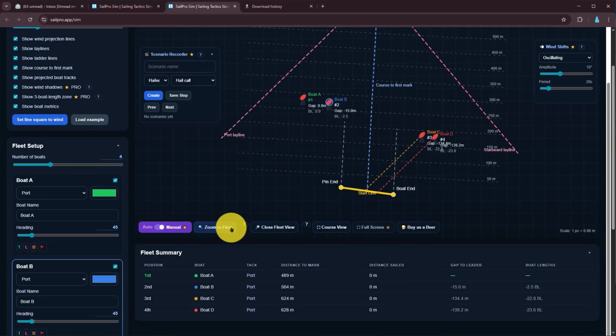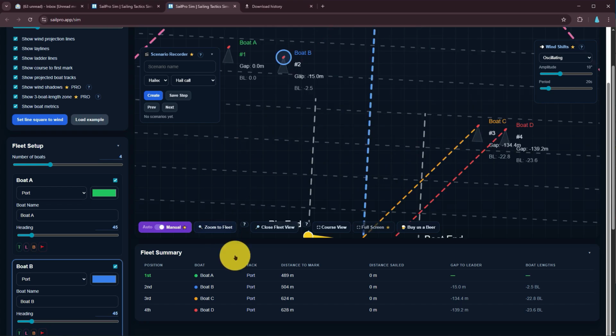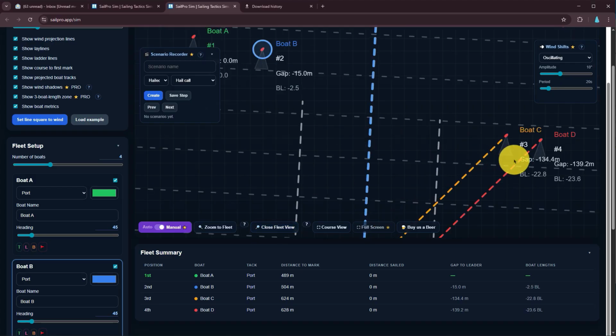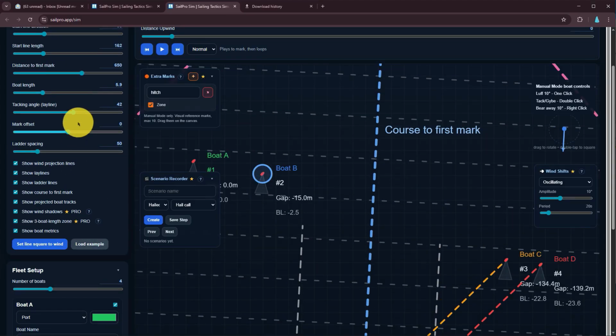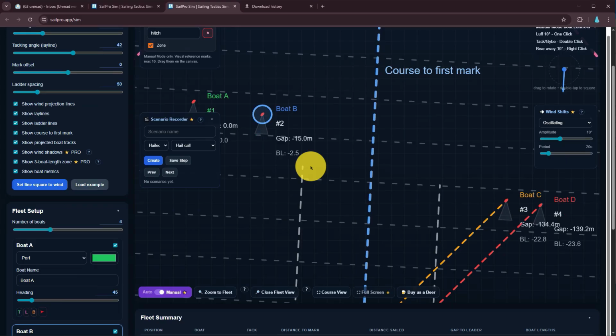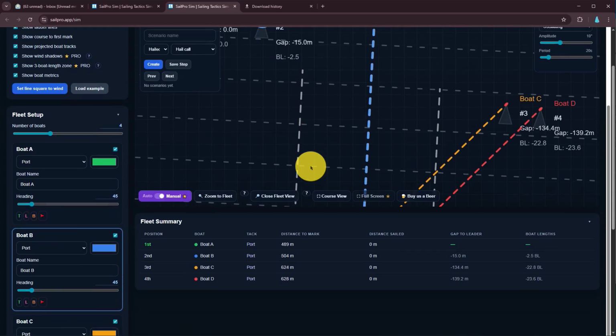And then you've got your zoom control, so you can zoom to the fleet. If you click that, it will zoom in to all boats, or you can go to the close course and see each boat. You can see the boats actually get smaller once you zoom in, because their size is relative to what you set as boat length here. Okay, that's the course view.